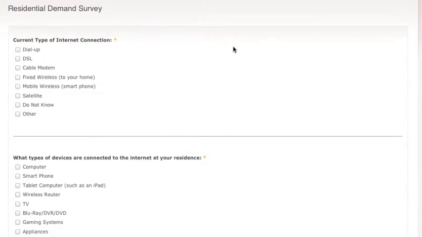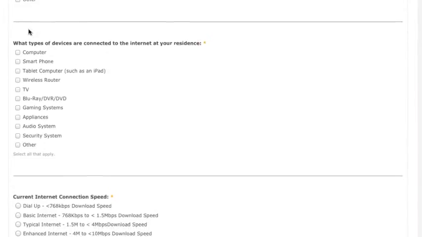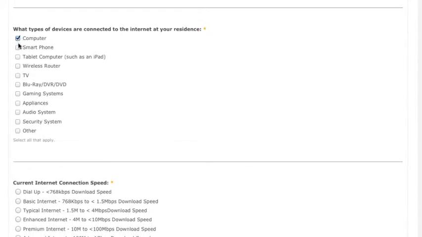This page gathers data about your current connection. If you selected that you do not have internet, you will not be taken to this page. Select your current internet connection, devices that access it, along with the current speeds you are receiving. When a multiple choice question has square checkboxes rather than round radio buttons, more than one selection can be made.